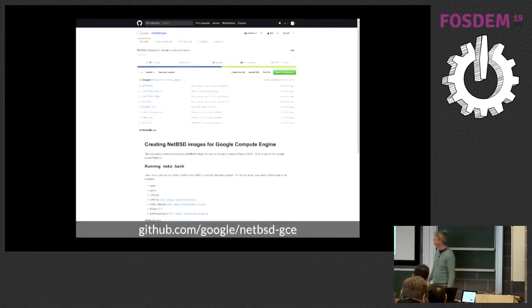For Google Cloud Platform, I released this script a while ago, github.com/google/netbsdgce. It's a little bash script that you run, and it creates an image for you that you can then upload. It's in the required format. The README explains the commands you need to do to upload the thing.